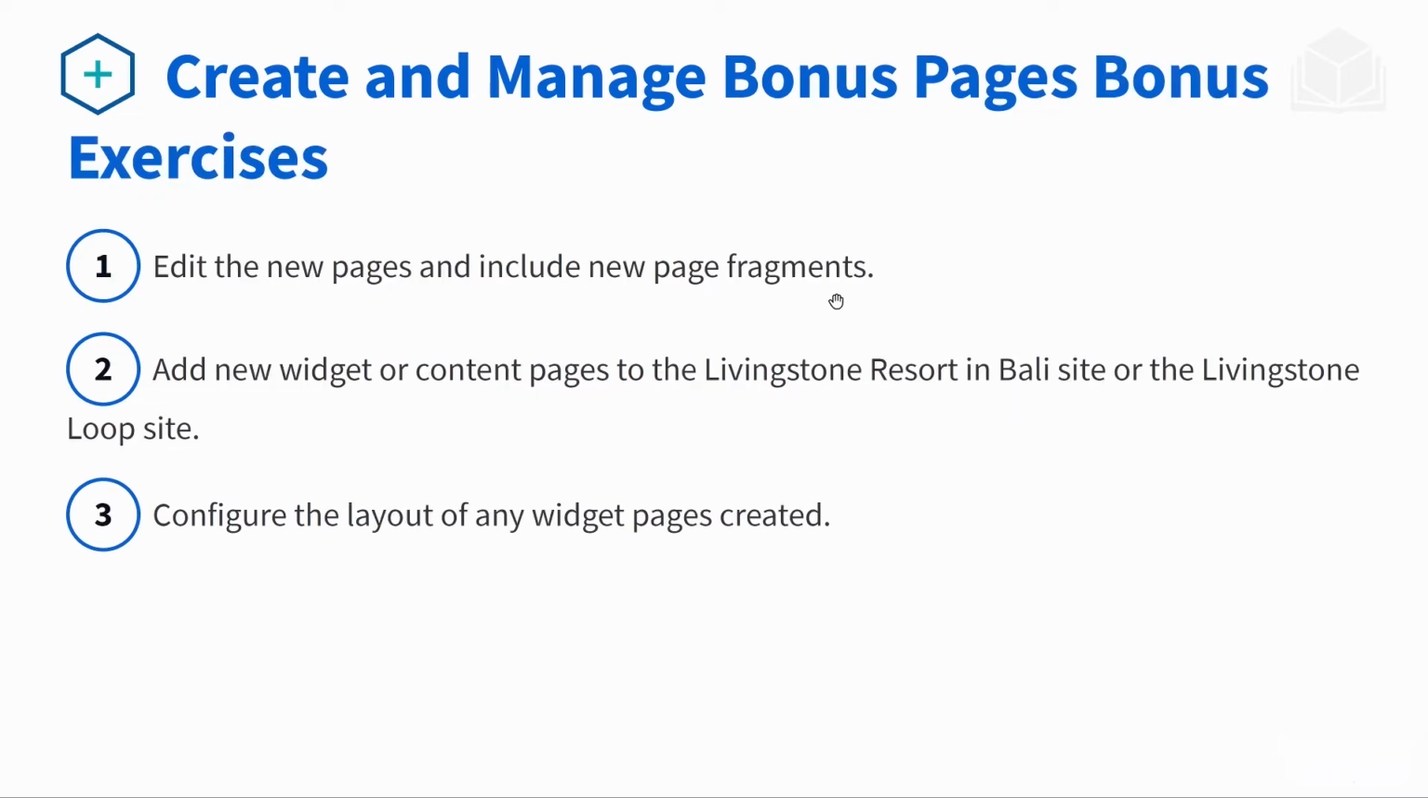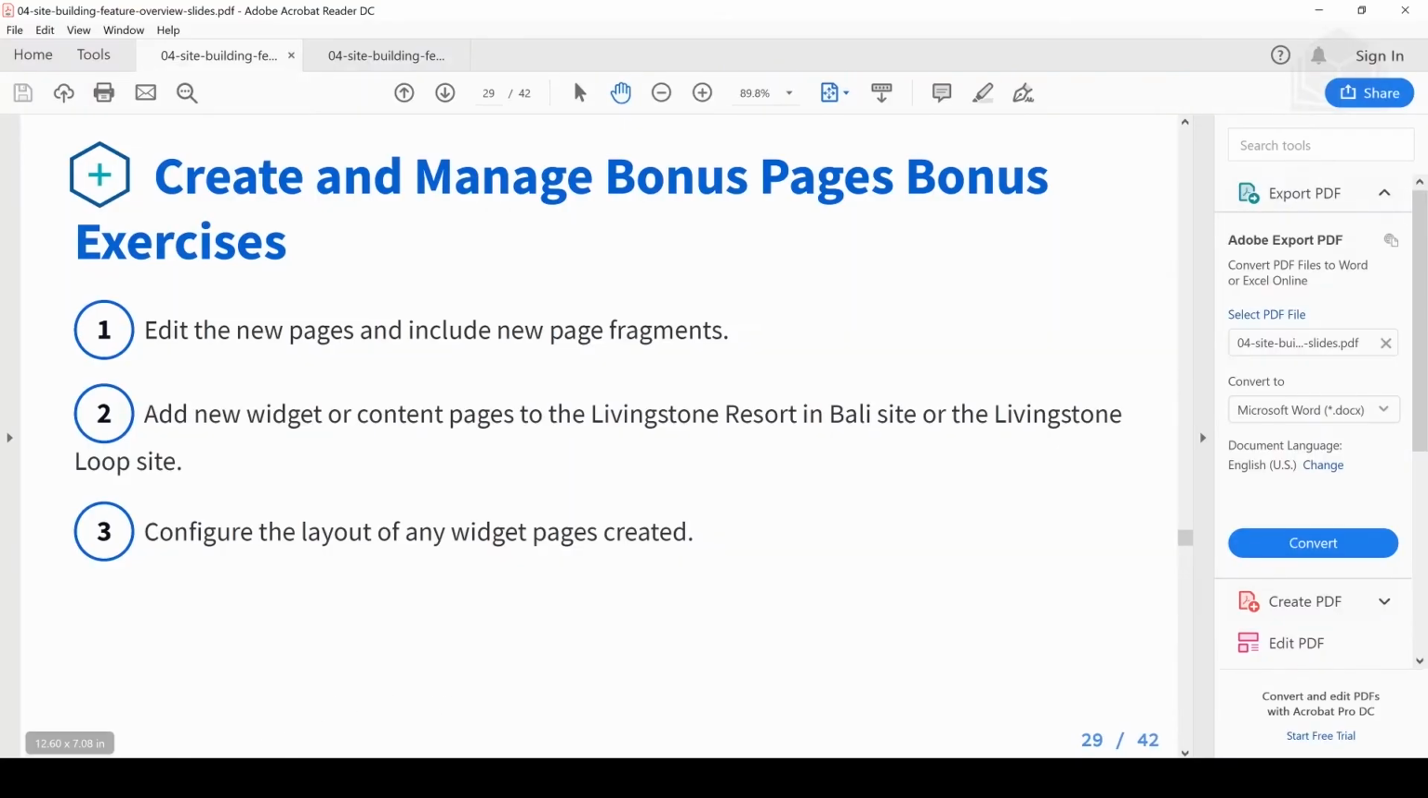If you want to take a stab at the bonus exercises, you can try editing these new pages to include various page fragments, as well as adding other widget or content pages to the other sites that we created in the last exercise video. And then if you want to try taking a hand at editing layout, you can do that as well. Let's go to the browser.